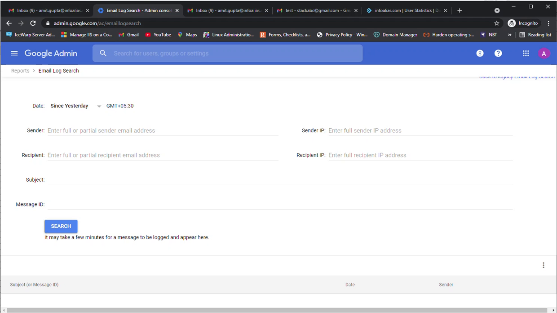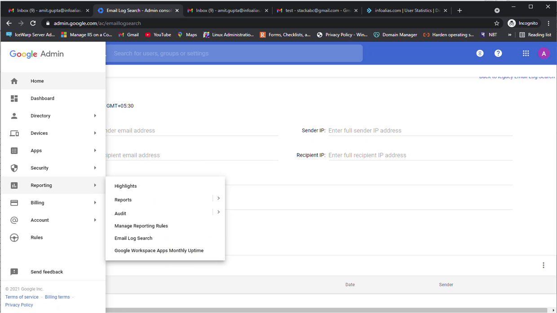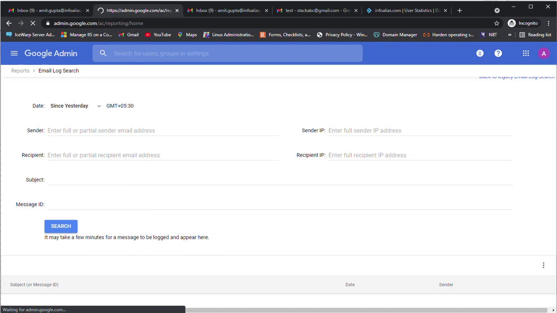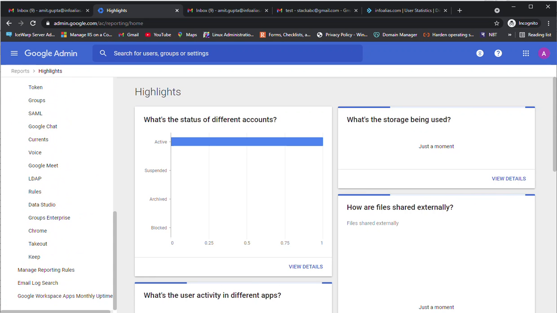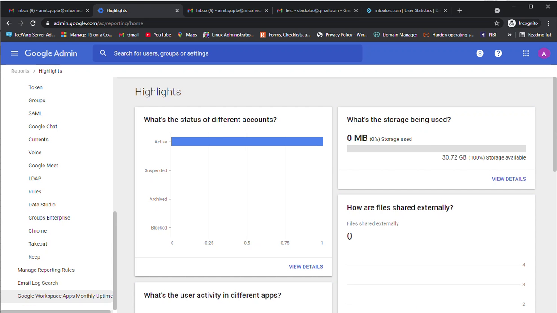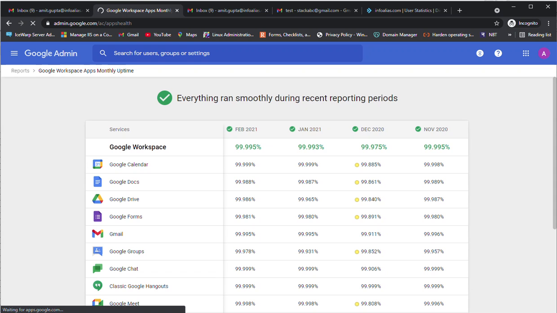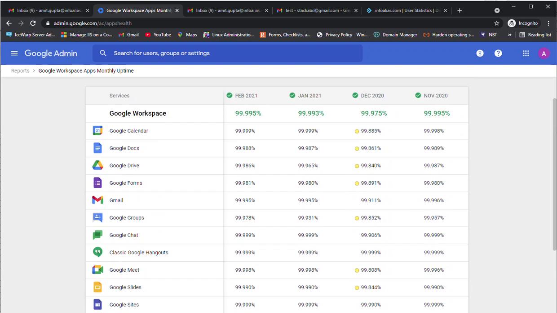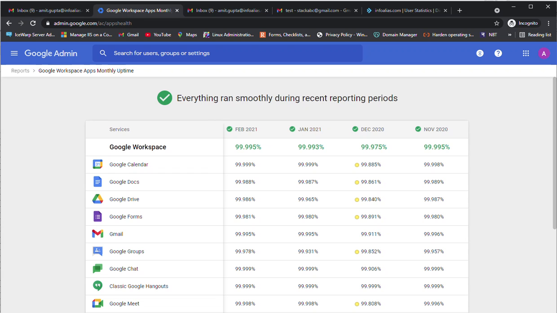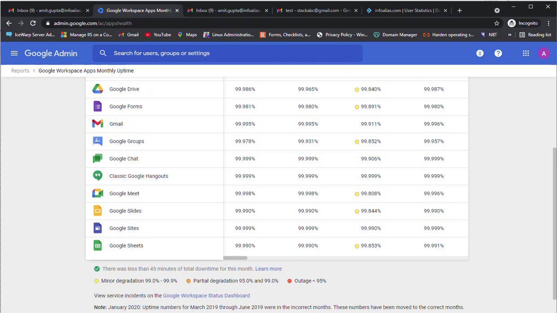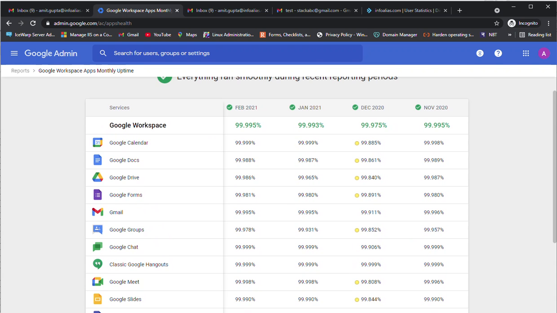This is part of the reporting, and inside the reporting there is one more tab, Google Workspace apps monthly uptime. Here you can see the monthly uptime of all your Google Workspace apps. This is 99.995%, 99.993%, and this is the uptime of your Google services.